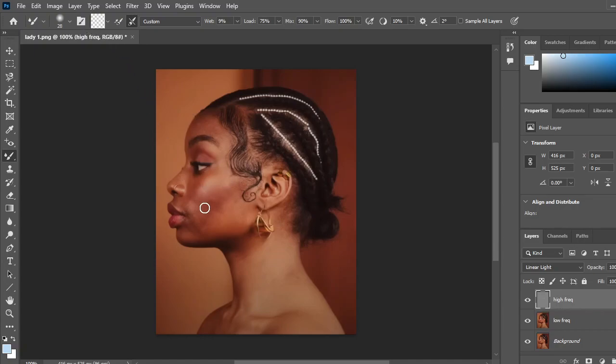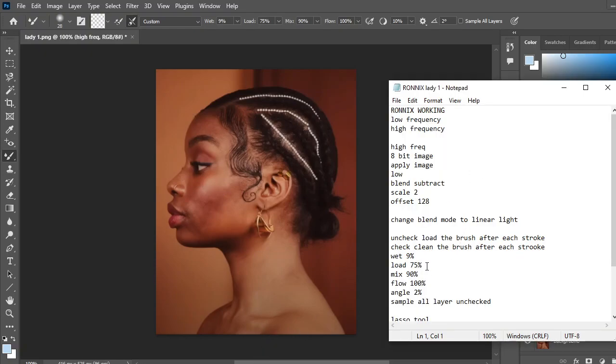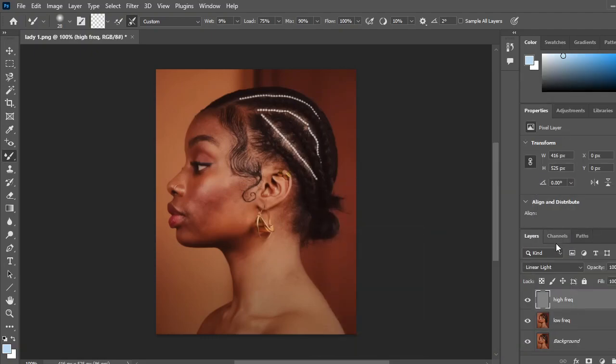We want it to affect only the areas I'm working on for now. So click on this second one. That's that, you got that. Then these are the other settings. Wet 9%, we've already done yesterday, that's why it's there, but I want you to see it. Wet 9%, load 75%, mix 90, that one is always 90, flow 100, then angle 2. That's all. So you now click on your low frequency and start painting.